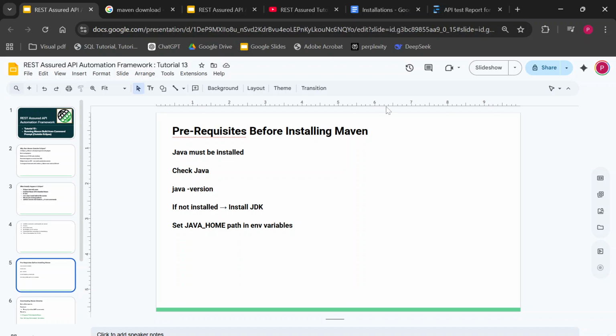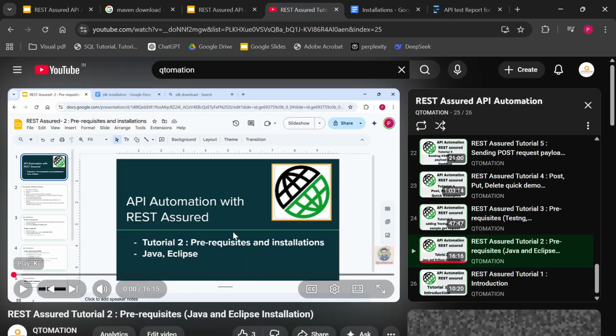So what are the prerequisites before installing Maven? First and most important, again, Java should be installed. Before starting our REST programming series, we have already installed Java in our system. If you want to watch how to install Java, you can watch my video, Rest Assured tutorial number 2, prerequisites, where we have already installed Java. That video contains all the detailed information on how to install Java.